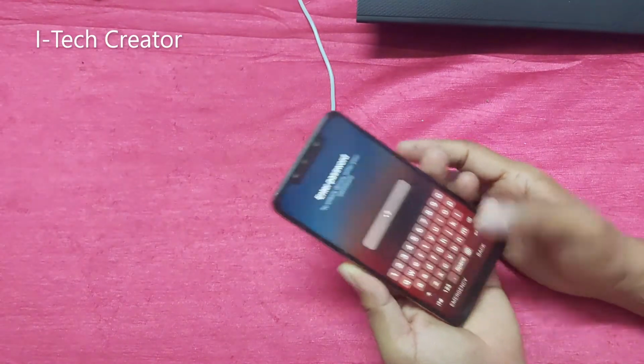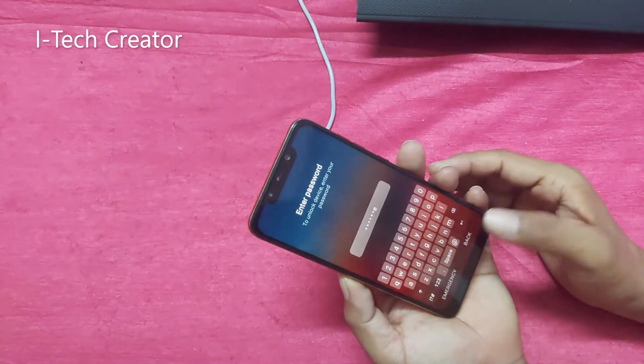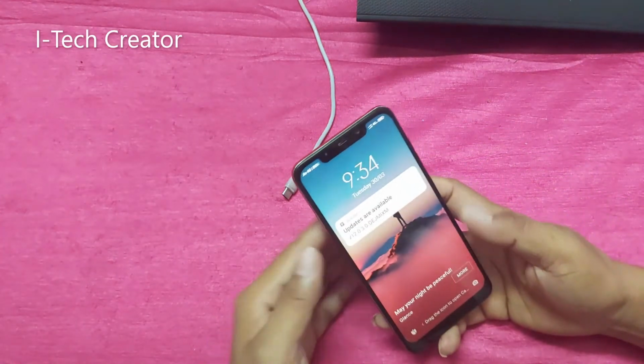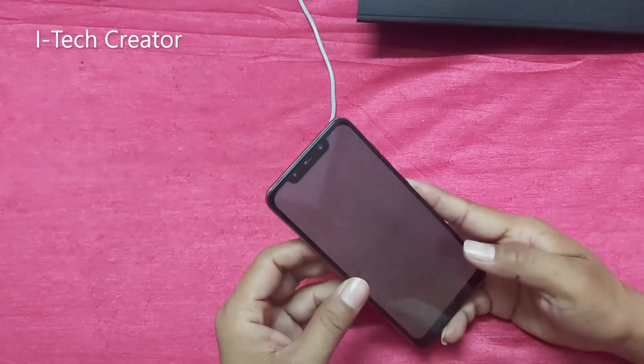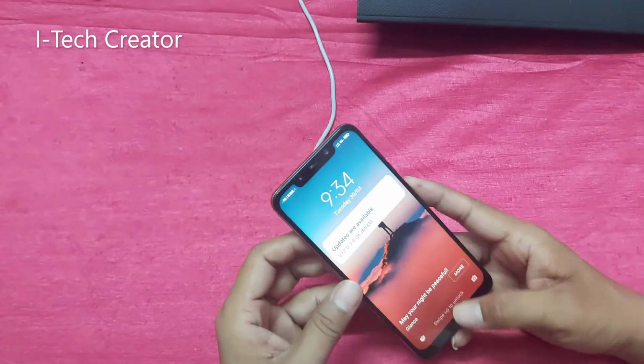Guys, you can see here this is the Poco F1. The smartphone owner forgot his password. So guys, I will show you in this video how to reset this password. So guys, now let's start.